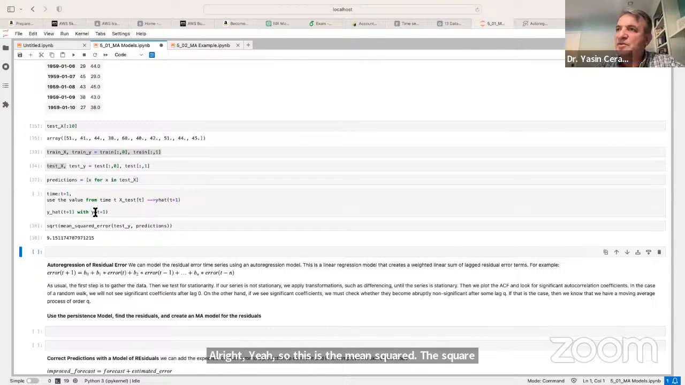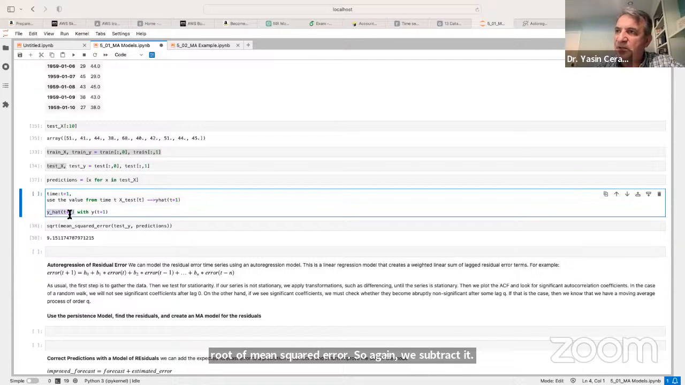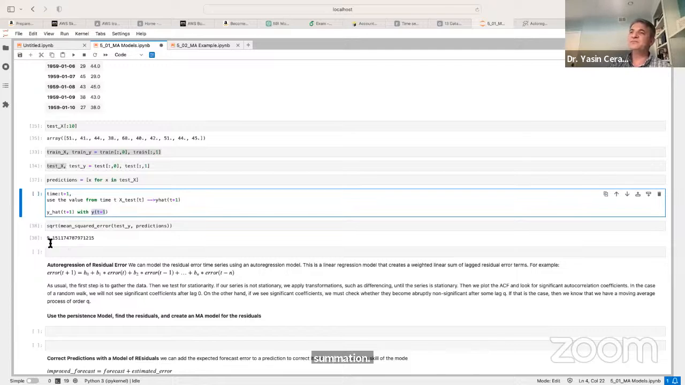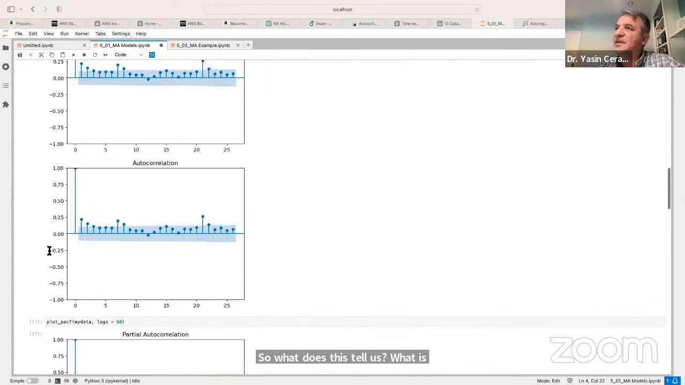So again, we subtracted Y hat t plus 1 from Y t plus 1 for all data points in the test data set. We squared the subtractions, added up all these squared terms, and then took the square root of that summation. So what does this tell us? What does that mean? So I'm going back to my data.